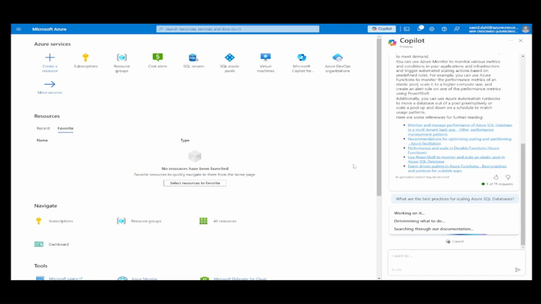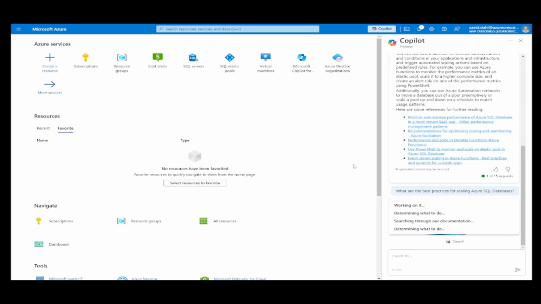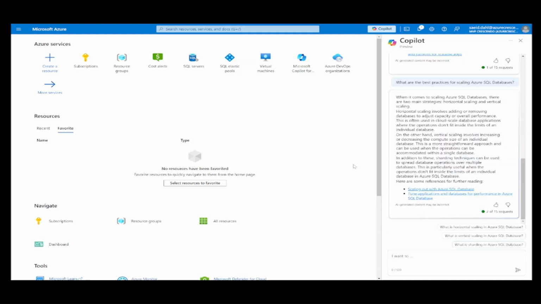I asked what the best practices are for scaling Azure SQL Database, and there are some steps. For example, working, determining the best answer, searching through the Microsoft documentation, and then based on the information that has been retrieved, Copilot is going to give you a proper answer based on your question. So after a while, you get a proper answer. For example, here it says that when it comes to scaling Azure SQL Database, there are two main strategies, which are horizontal scaling and vertical scaling.